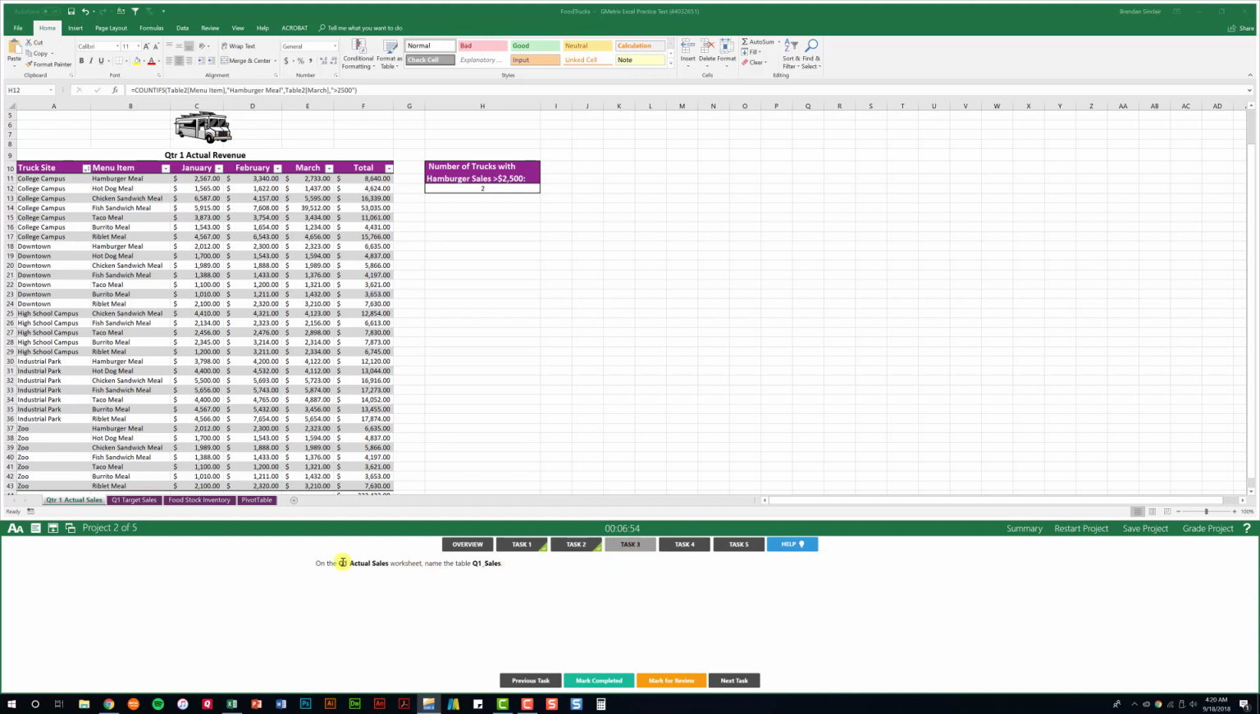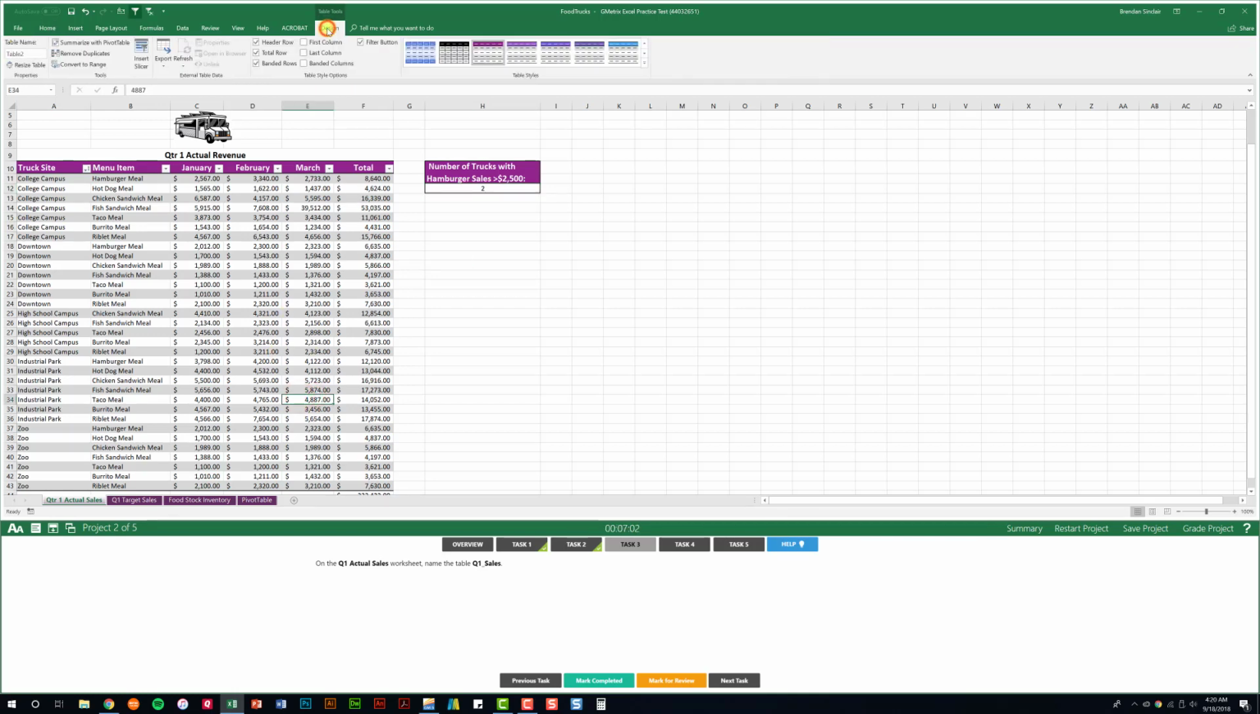Task 3 wants us to name the table here on Q1. So we'll put our cursor here in this table, and when we do, we get the Table Tools Design tab here at the top. Over here on the Properties group, we have Table 2, and it just wants us to go ahead and rename this table Q1_sales. We'll go ahead and hit Enter to set the name of that for this table. We'll click Mark Completed.